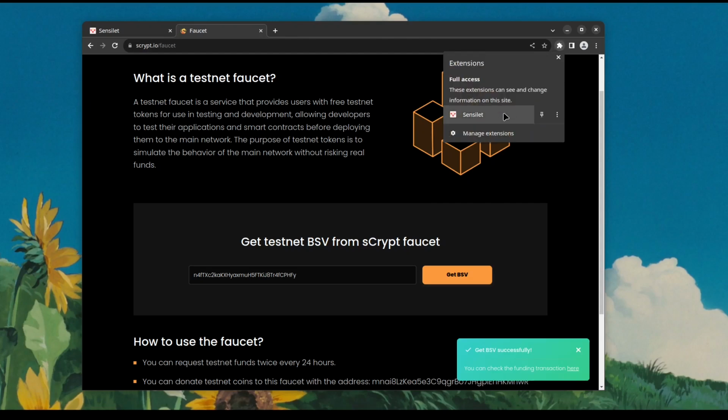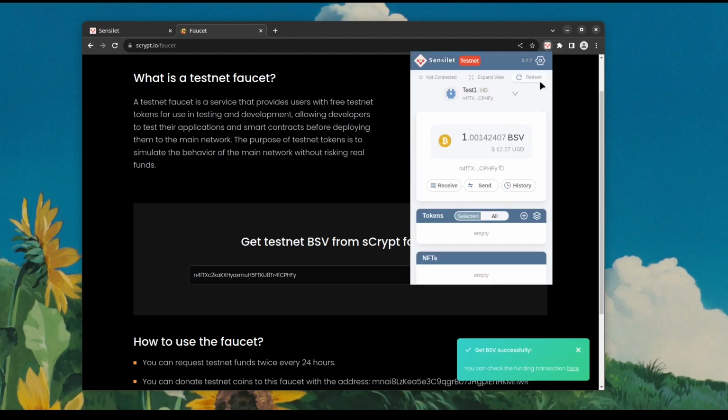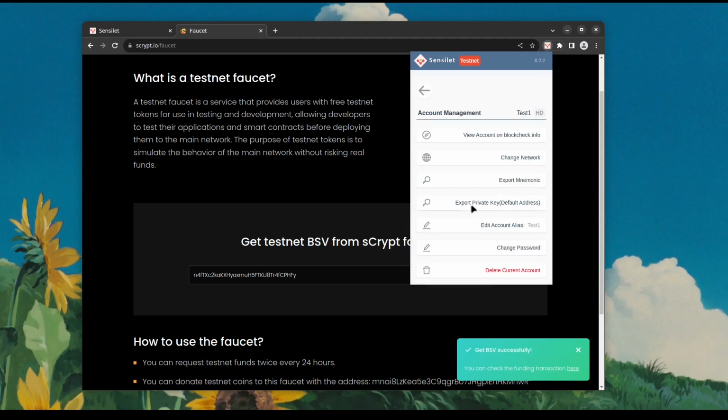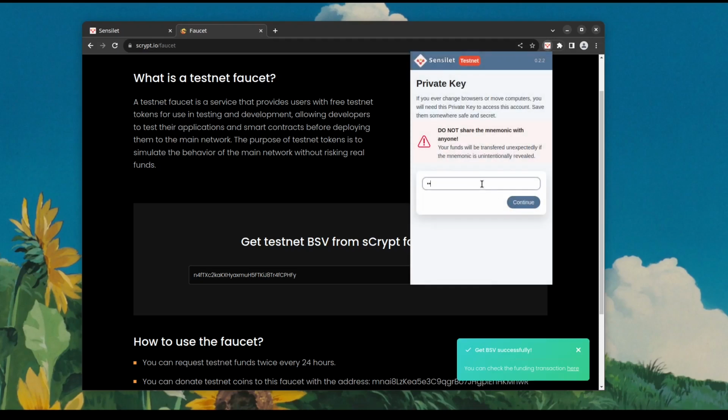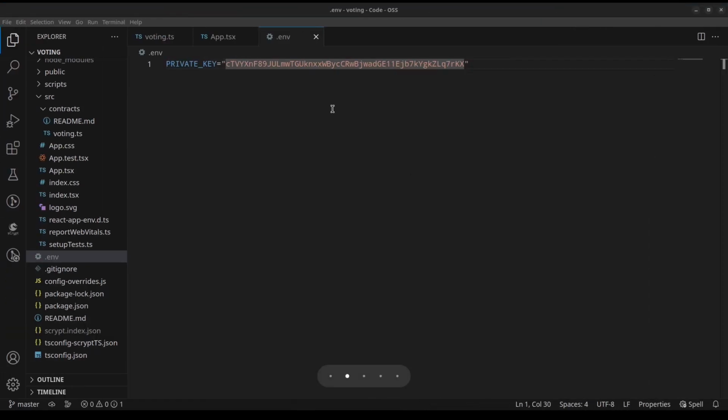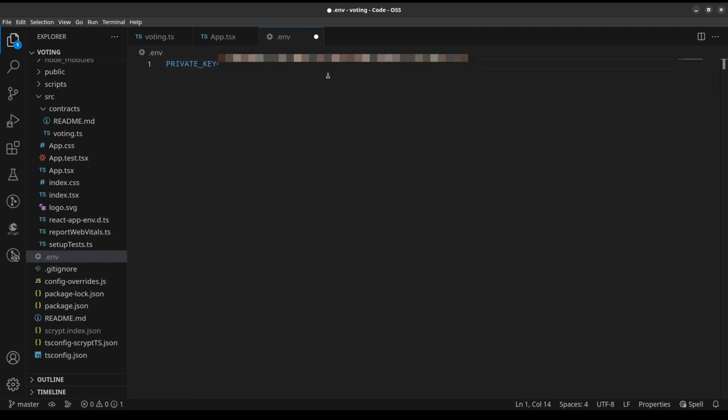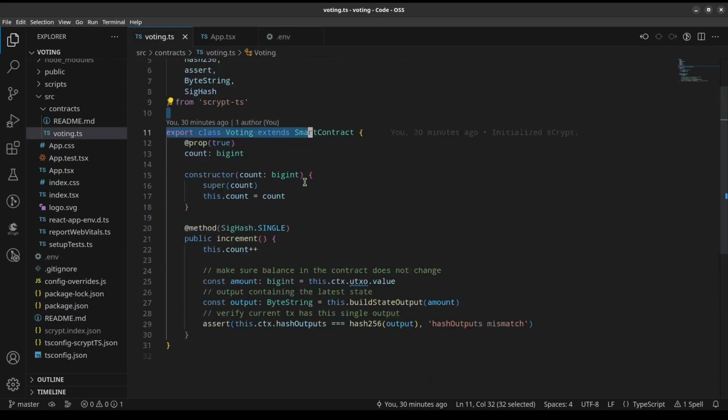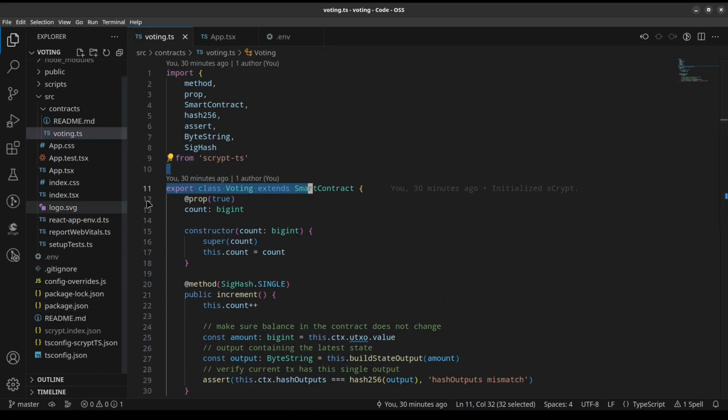Then we can simply go to our wallet, go over to settings and click export private key. I'm gonna put in our password and then just copy the key and paste it into this variable. Save. We did this simply because later on, when we finish writing the smart contract itself, we can deploy the contract from the command line, and it will by default use this private key defined in the environment file.